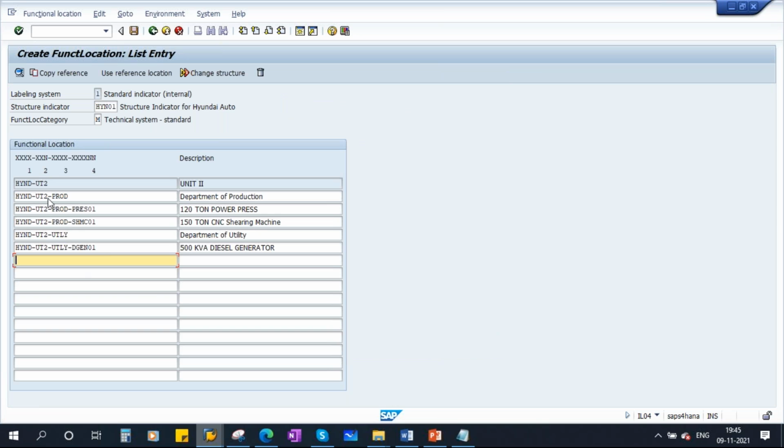See, now you are creating a structure for unit 2. And here you can add some extra one also. Suppose, let's say in the utility department, I want to add an extra one here. Let's say MIMC01, horizontal milling machine. So now when I save it, these many functional locations will get created at one shot.